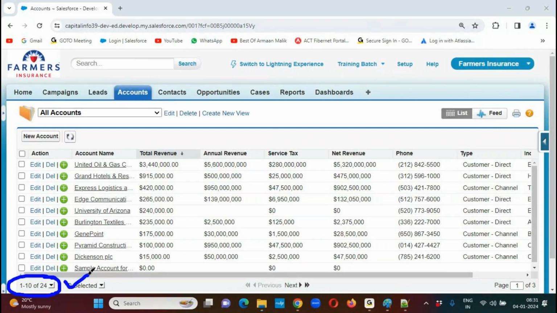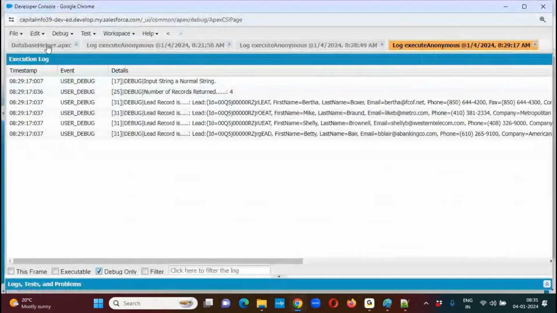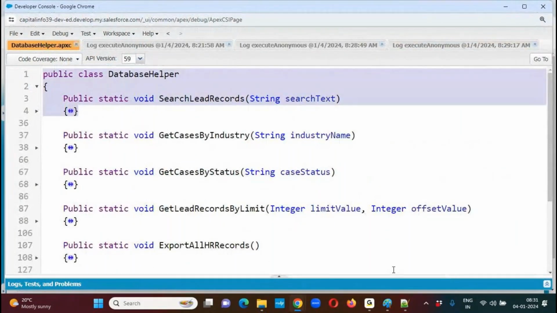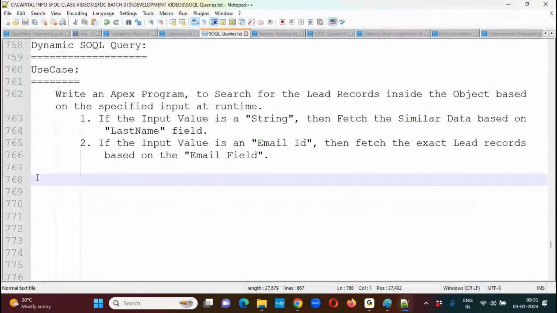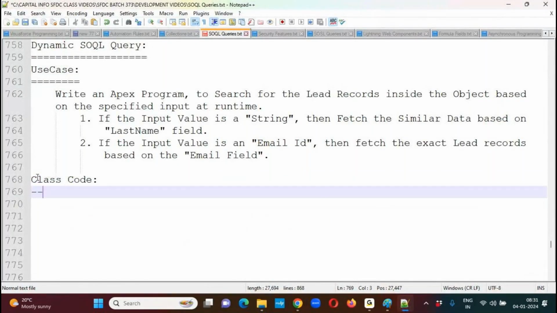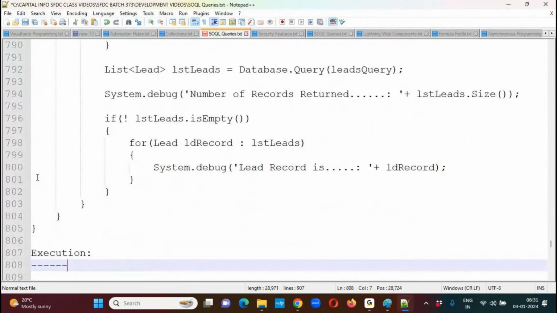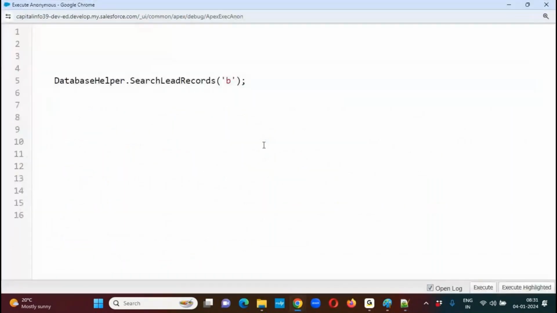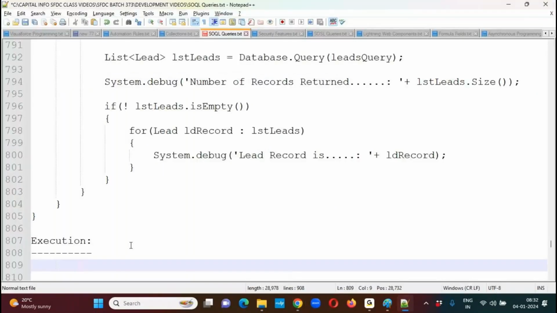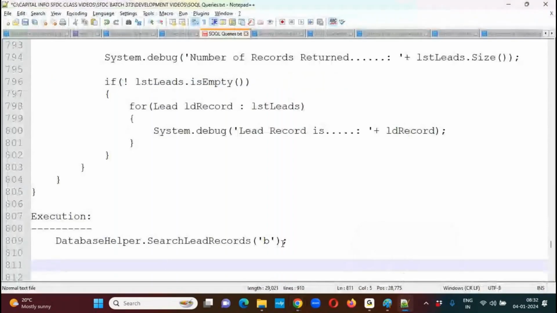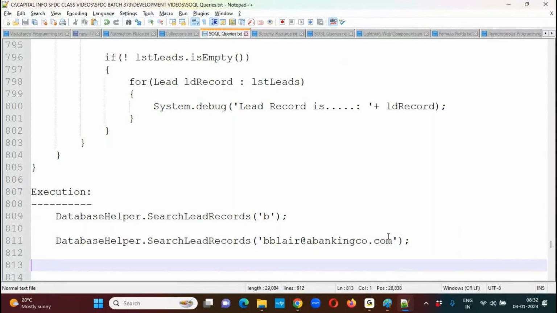Okay, clear up to this one? Next. Understood the concept now? Next.